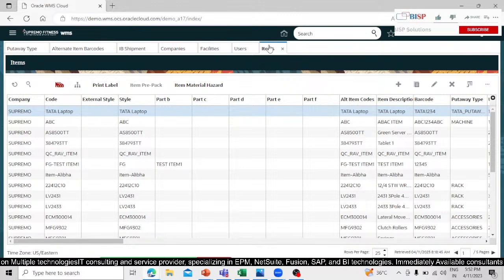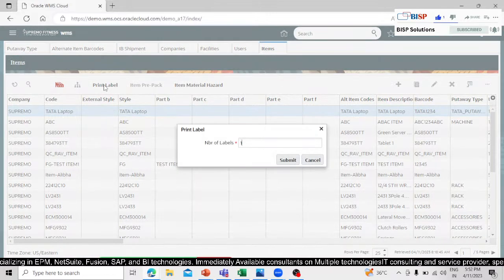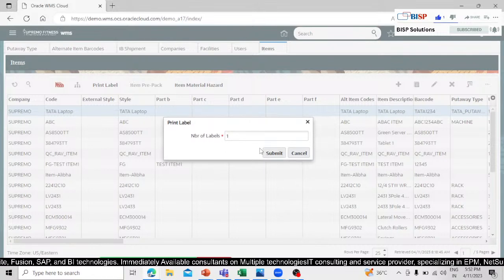So WMS provides some options, like RF print item label is one of the options. One is the item UI, and one is the inbound shipment UI, right? So let's check the item UI. This is our item, and click on this print label, right? Number of labels, suppose 1. So click on this submit icon.